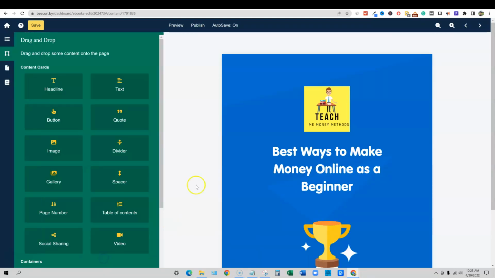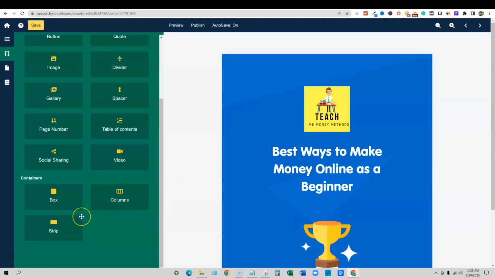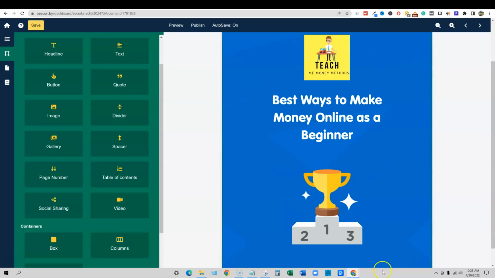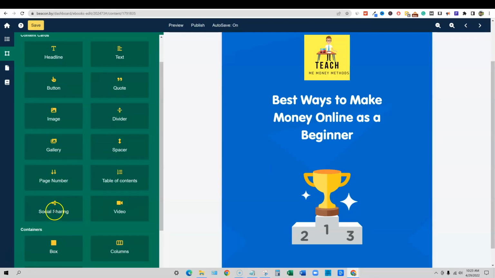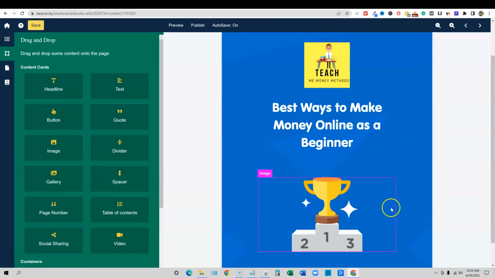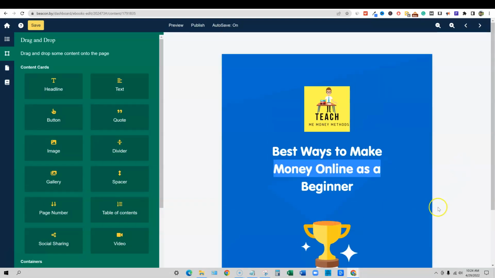I'm going to just trash that. And you have text that you can add in here, dividers, spacers. So all these different design elements. You can add in a page number. So you can add in your social sharing. So you can just basically do anything that you would want to do inside of here. Super, super cool. We're going to leave it the way it is right now.